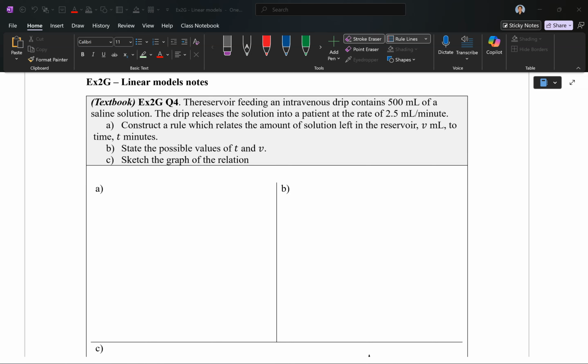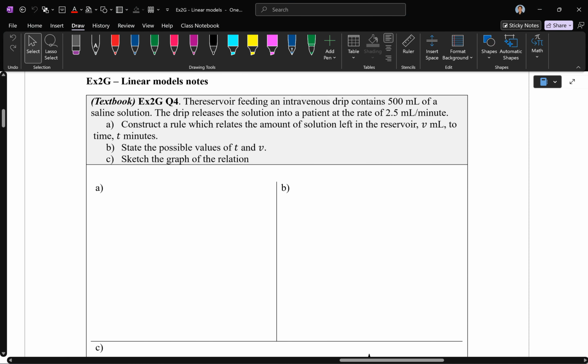So 2G, when you look at the questions, they are just application questions. They're just getting you to model. So unlike the previous exercise, you've got the equation, you find the x-intercept, find the y-intercept, draw the graph, find the gradient, etc. Now they don't give you the equation, you have to make the equation. That's why it's called linear models. So you're modeling it. So here we go, let's look at this problem here.